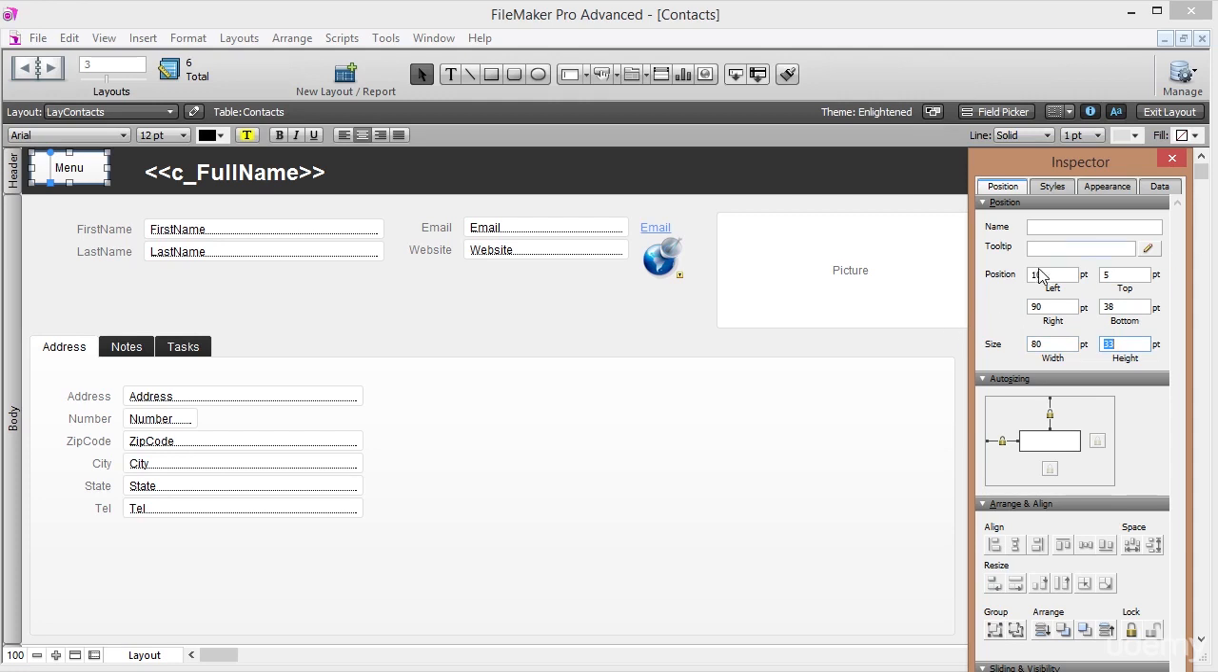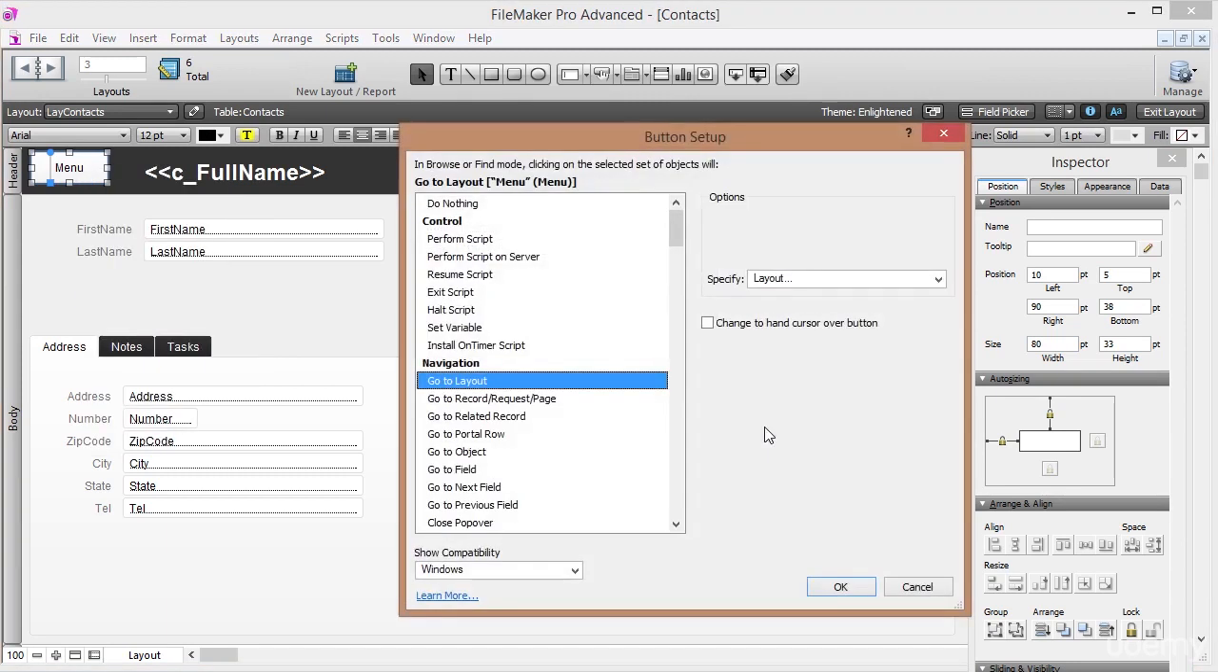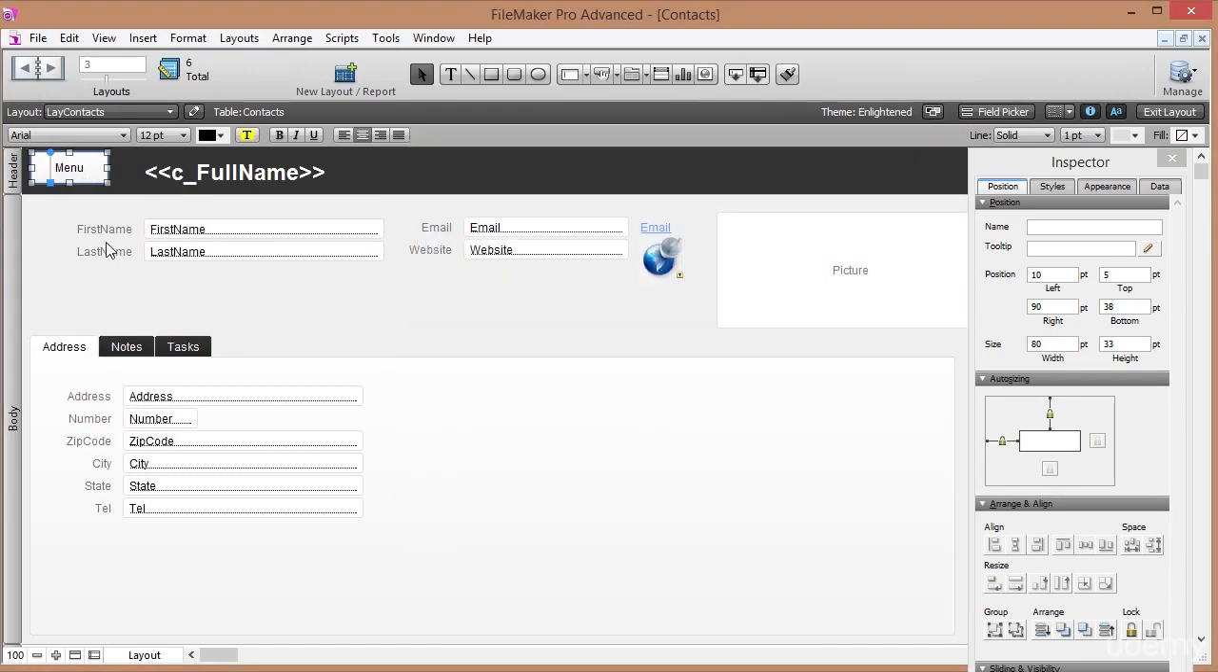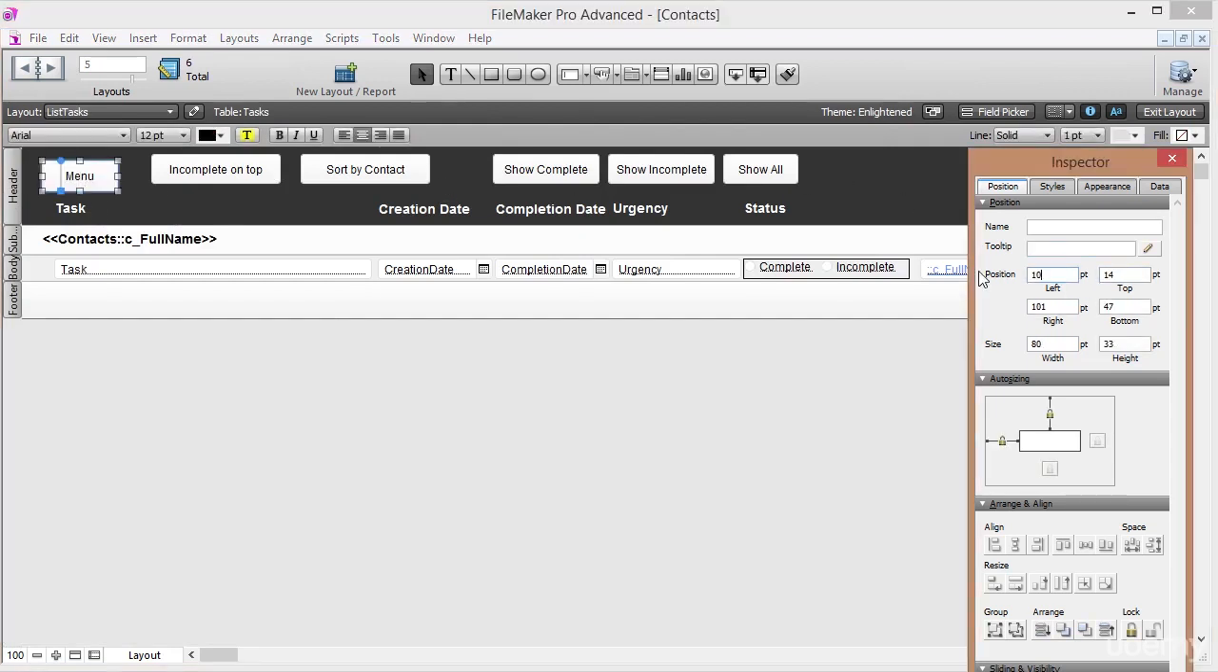So I have to remember the position, it's 10 and 5, because I've got other layouts where I want to put the same button. So I'm going to copy this button, and before I do, I'm going to check if my hand cursor is on. It's not, so I'm going to turn this on, and then I'm going to copy this button again, and bring it to my other layout, my list of tasks. I'm going to paste this one here, and if I remember correctly, my position was 10 and 5, because FileMaker doesn't remember the position and doesn't paste it on the same spot.